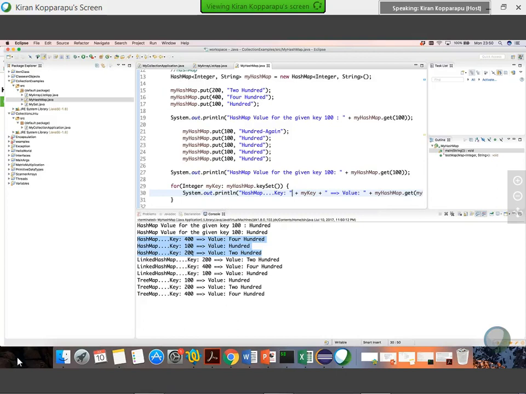When you insert data into a hash map, it will calculate the hash code, and as per the hash code it will sort out the keys. It's not the value of the key; the hash value of the key is used for sorting, and based on that hash code value only it will sort out all the keys. But in the linked hash map, I inserted 200, then 400, then 100, so I get the same order. In the tree map, whatever values I inserted, it will always be sorted: 100, 200, and then 400. These are the fundamental differences.